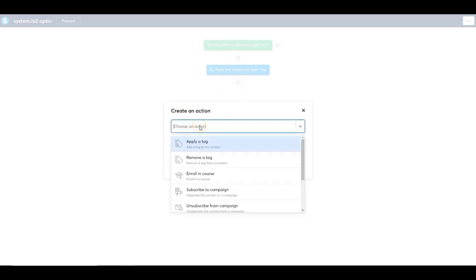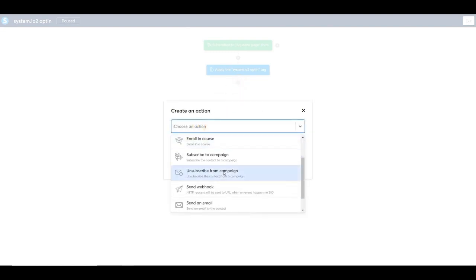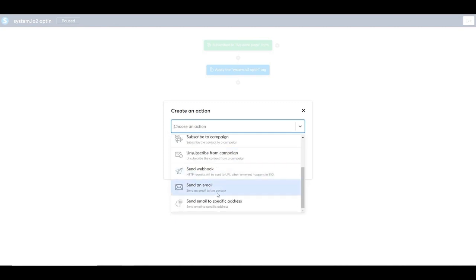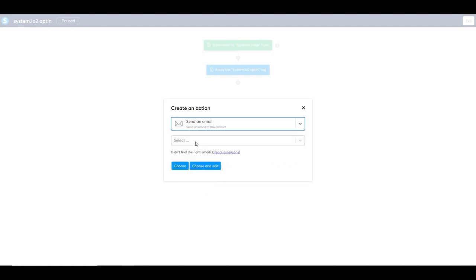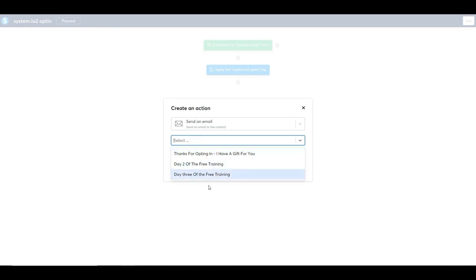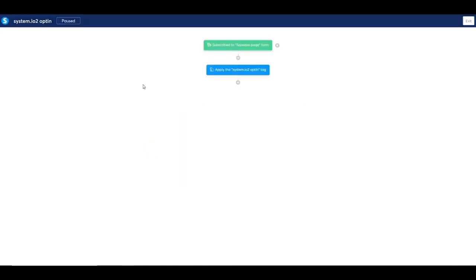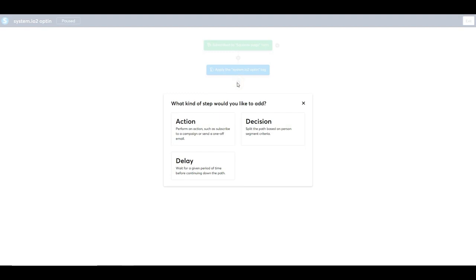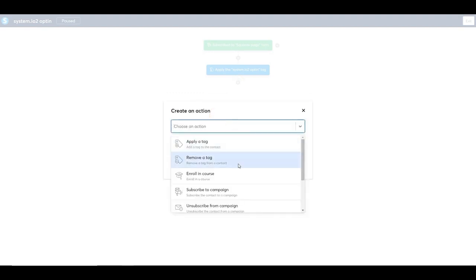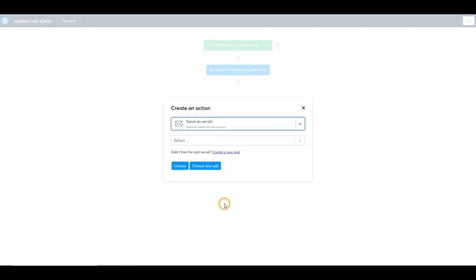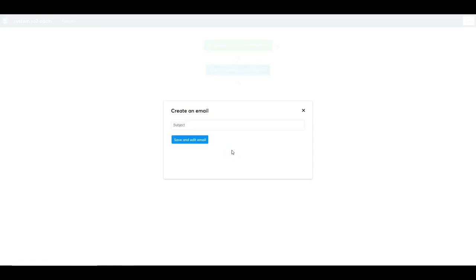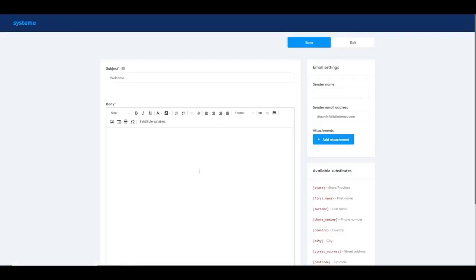And then we want to do an email. So the first thing we want to do is send them an email. So let's just have a look. Send email. You have the option of being able to select emails that you may have already done within the campaign section, which is why I said it can get confusing, but I don't want to do that. I'll send an email, but I'm going to create a new one. So subject, let's just call that welcome. Save and edit.